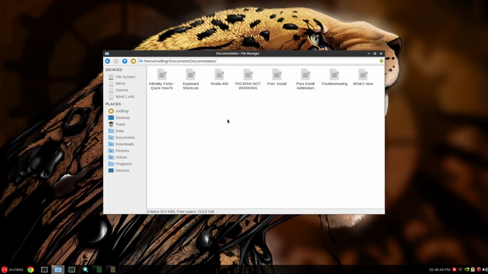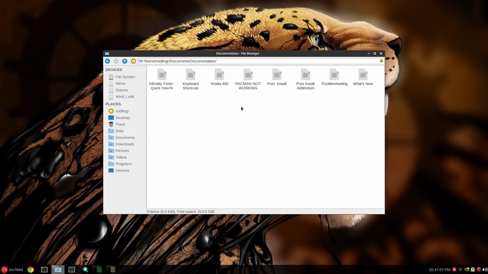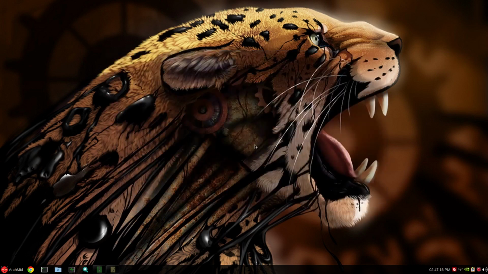In the documentation, I removed the VirtualBox guest document. It's different than it was, so I just removed it. And what's new, I haven't updated from March of this year. Everything else should be the same. NVIDIA is the same. Shortcuts, Infinity font model, and the post install, and so on. Okay, so that's that out of the way. That should be up in a couple hours or so.